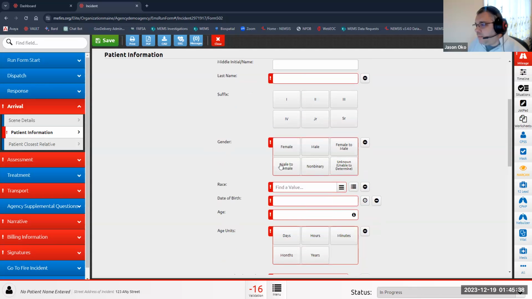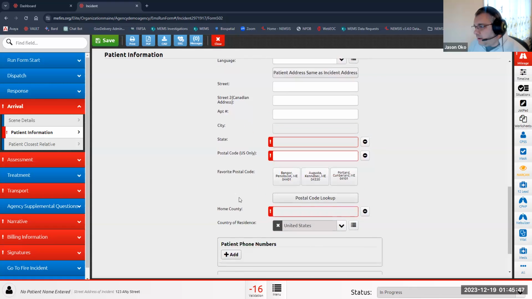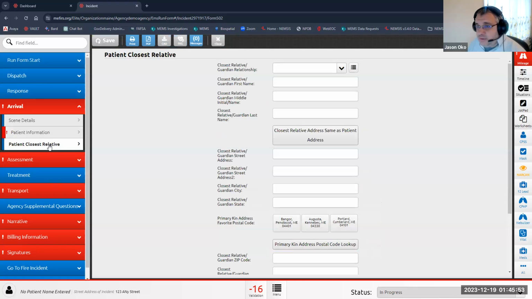There are some new selections under the patient gender field as well. Other than that, nothing else has changed here. Patient phone number is no longer a required field. The patient closest relative, this is going to be used for if the patient is under 18 years of age.